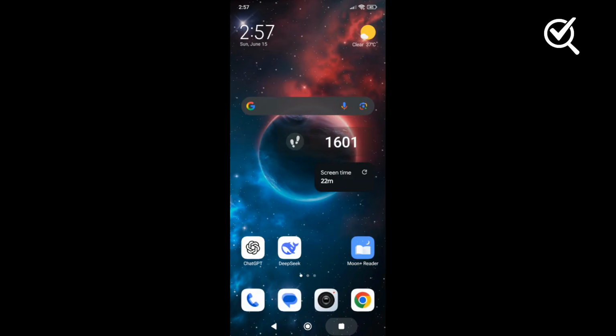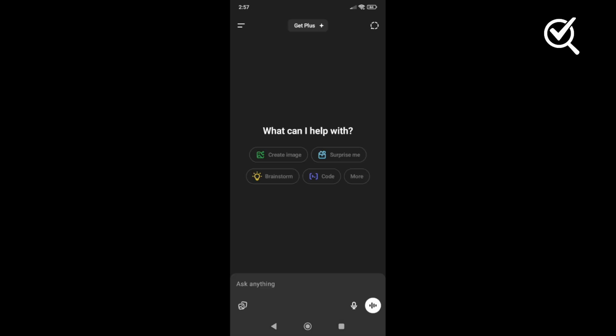Now you want to go back to the ChatGPT application and open it again. And now try to use the ChatGPT app again to see if that solves the issue.